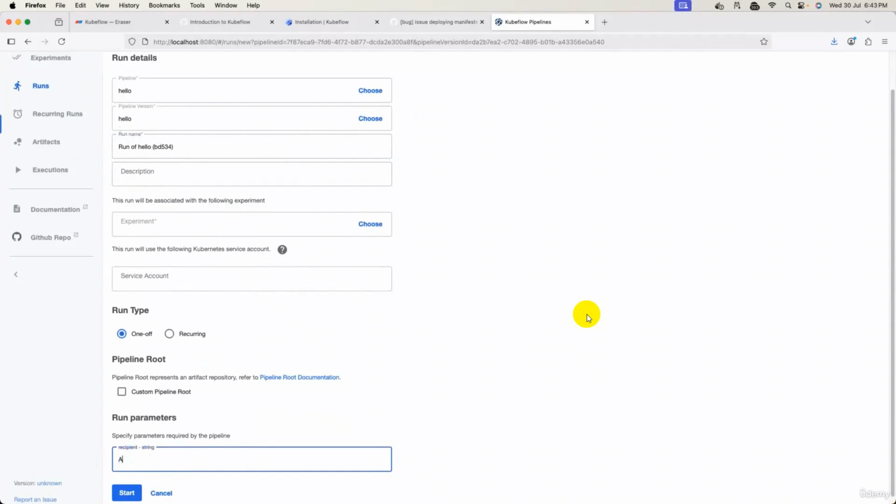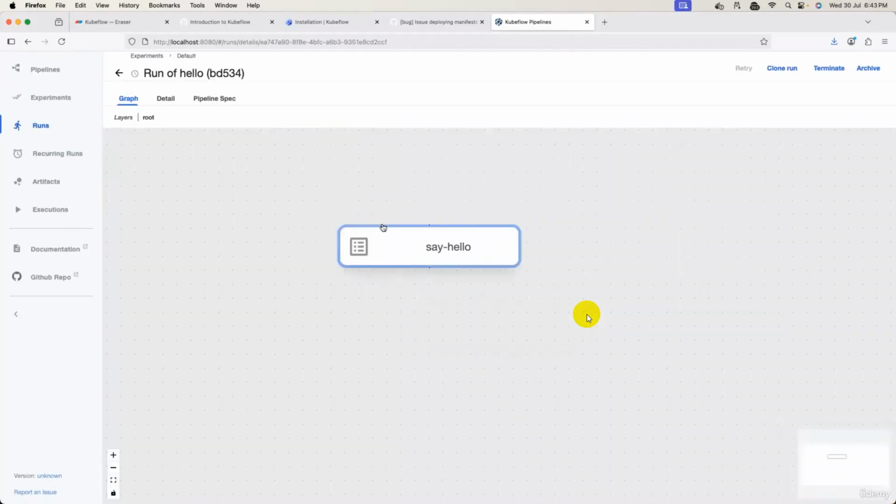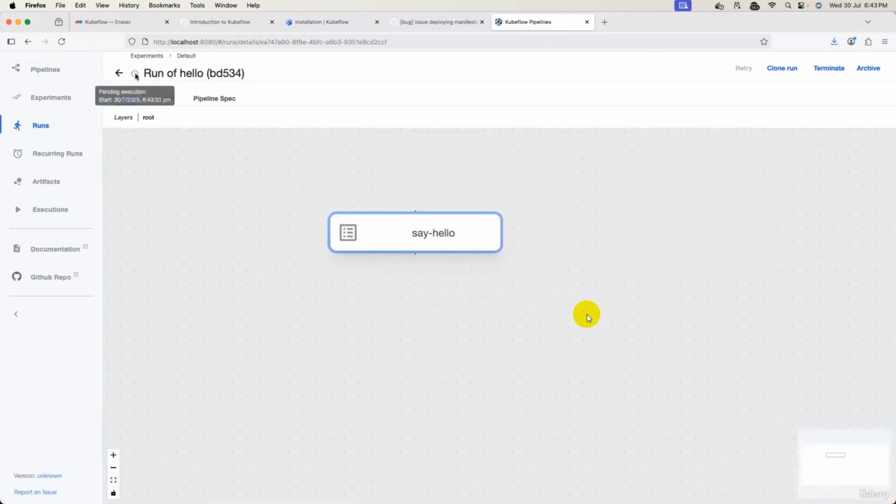You can specify the parameter. I'll just call it Abhishek. So my Python program should return hello Abhishek. This is not related to machine learning. This is just your very first Kubeflow pipeline, which will say hello Abhishek, hello world, whatever you pass as the parameter. Just to verify your concepts are clear and also your Kubeflow pipelines are working as expected. Okay, start. You can see the status here, pending execution.